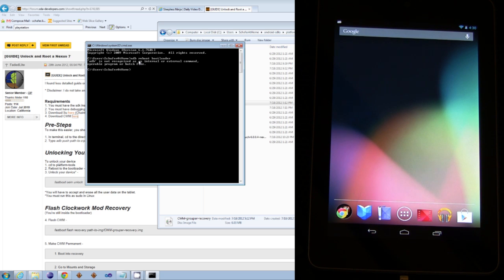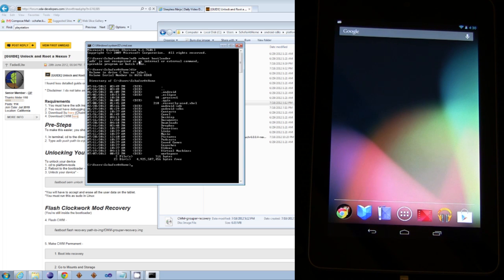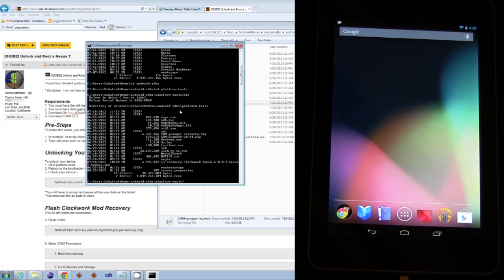Oh, what did I do? I did not navigate to the Android SDK. Remember that. So dir. Now we see where our Android SDK is, right here, as pointed out on the screen. And we're going to do cd Android-SDKS. And then cd space platform-tools.